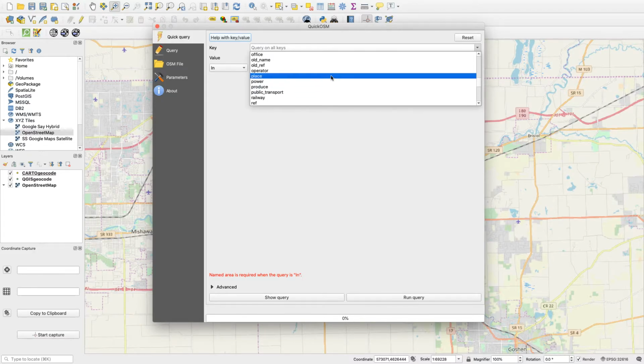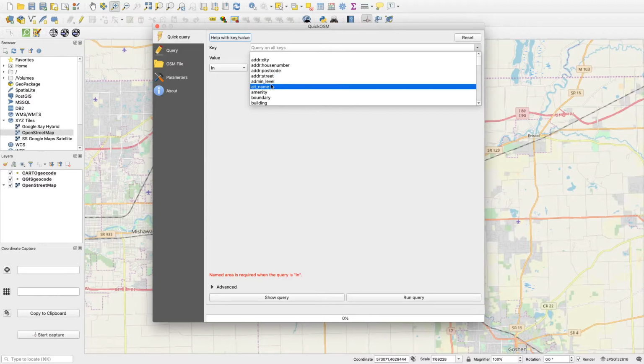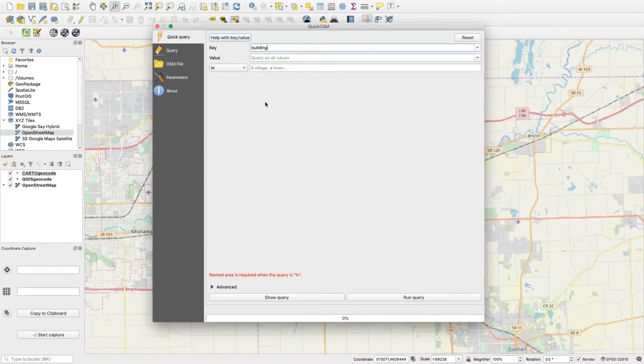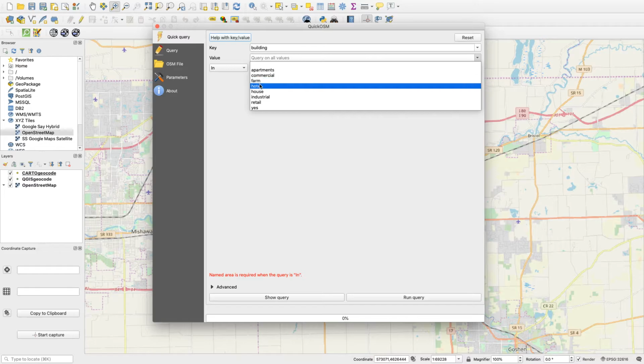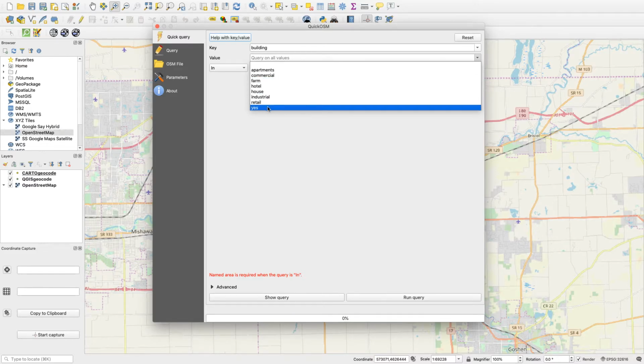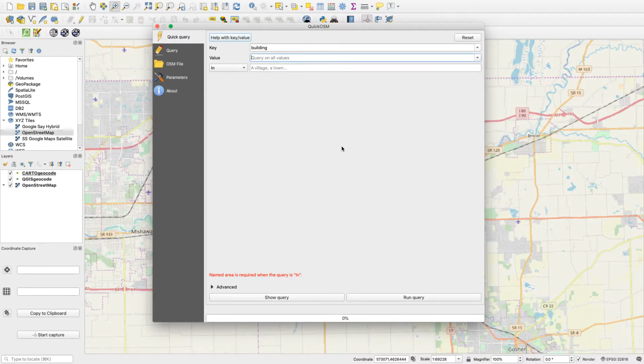Public transport. Okay. Now I'm just going to show you, for example, I'm going to choose buildings, right? So I want to download buildings from the OpenStreetMap data. And in the attribute table, apartment buildings, commercial, farm buildings, house, industrial, yes, that it's a building. And I'm just going to query all values. So any building I want to download.